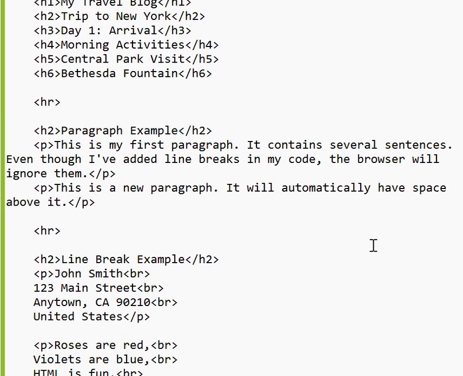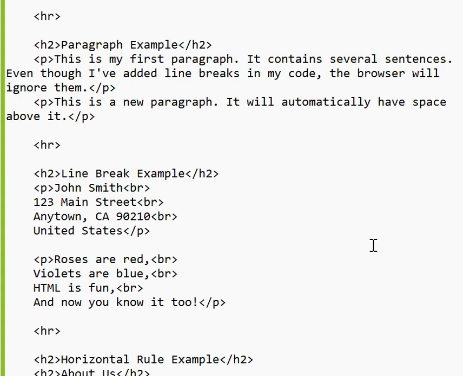Next comes paragraph. Here we have two paragraphs: this is my first paragraph, and then we have the second one. This is a new paragraph, right? So P defines a paragraph of text. A paragraph automatically adds spacing before and after. Line breaks in the code are ignored unless you use BR.